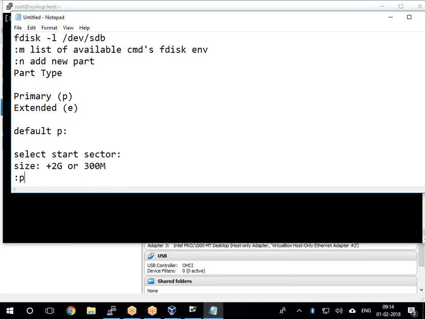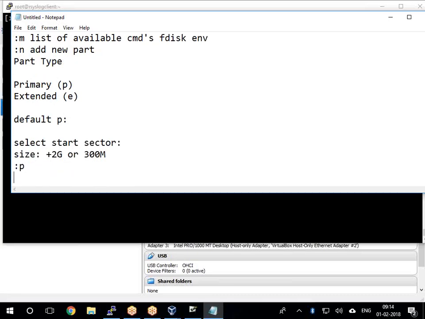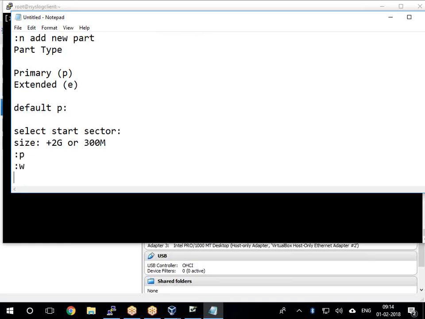To check the partition table information, run the p command. If you want to create another partition, repeat the same steps. To save this information, use w. Once you run the w command, whatever new partitions we created are updated to the partition table. After that, we again have to update the new partition table information to the kernel, for which we have the partprobe command.